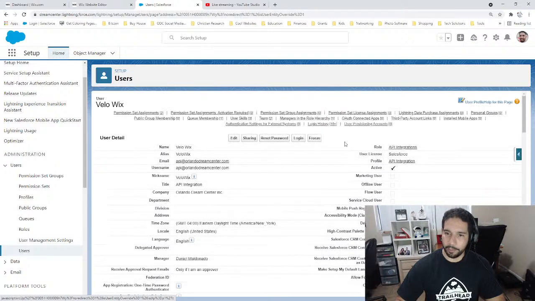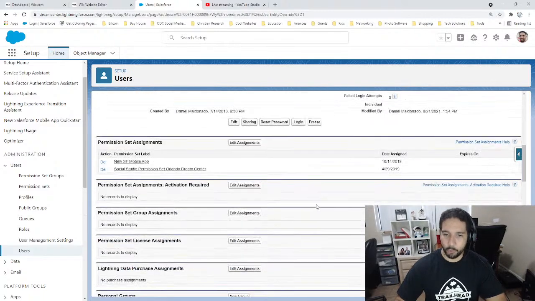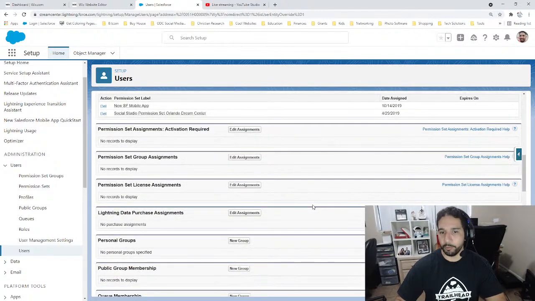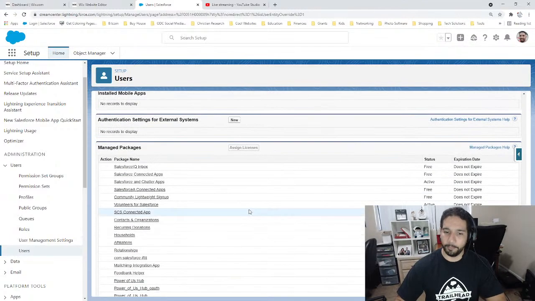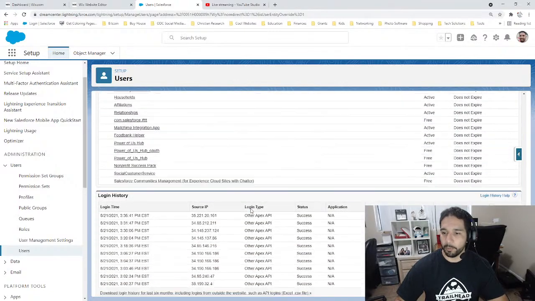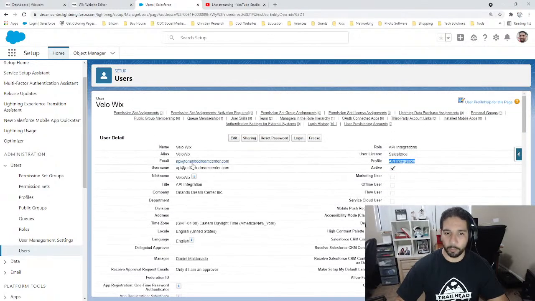This user, we gave it the role of API integration, and we gave it a profile of API integration. So it's active, and you just want to give it enough permissions to do what it needs to do. Since we're testing here, we're just going to give it enough permissions, but if it's going to be something you use in production, you want to address as many permissions as it needs. You don't need to give it more permission than it needs.